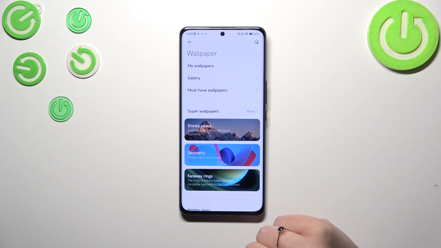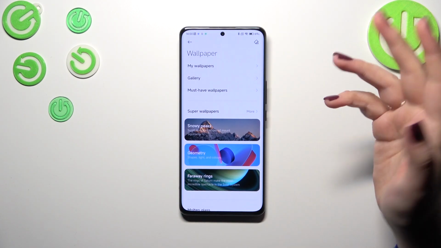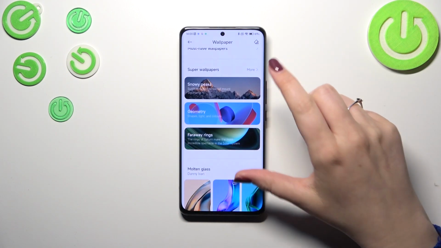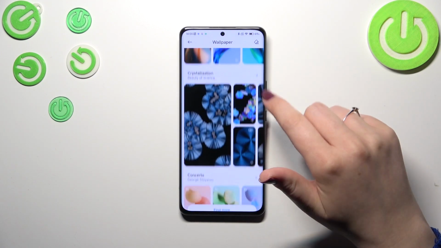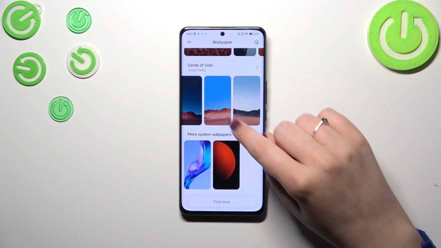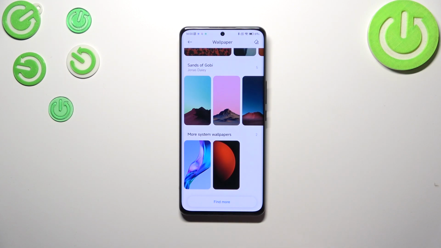And here we've got some albums from which we can choose the wallpaper. So we've got My Wallpapers, Gallery, which contains basically your photos, must-have wallpapers, super wallpapers, molten glass, those which we can download. They are animated options. Here we've got some static wallpapers. We've got more system wallpapers.